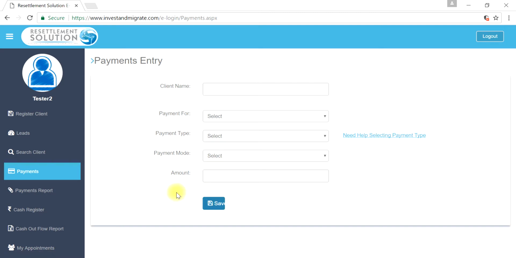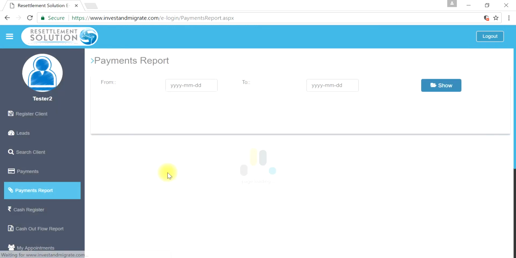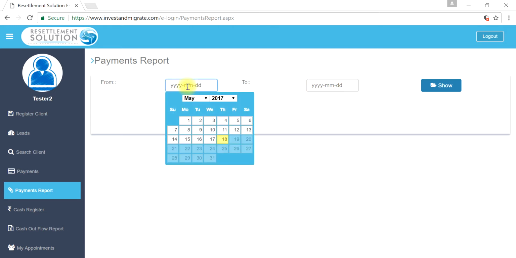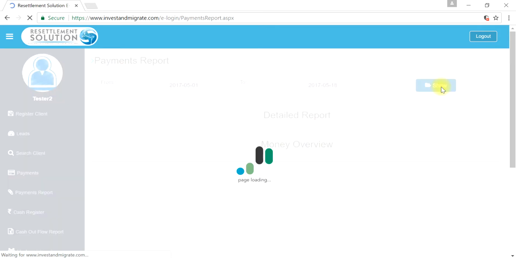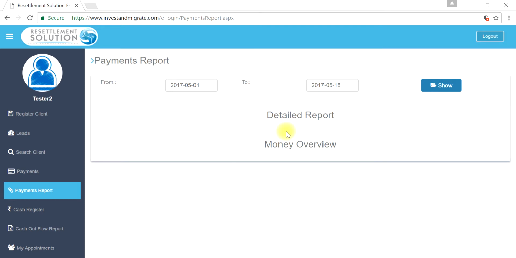Now I want to see all the payments which were made. I want to have a report of payments, so just click on payment report. It's a simple interface, and I have from and to functionality. I need to select from which date to which date I want to see the report. So I say from 1st of May to 18th of May and show. There's nothing over here.